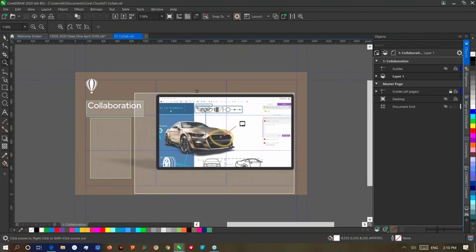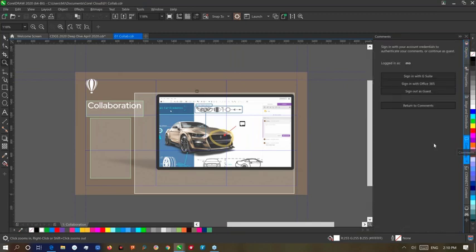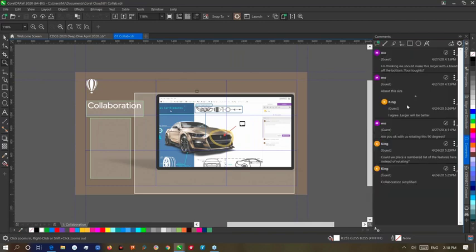Then let me introduce you to a very important docker in CorelDRAW, and that's the comments docker. In the comments docker, let's open it here on the side. I've already got it preloaded, and I'll hit return to comments, and I'll talk to those sign-in options in a moment. What you can see is that the comments docker is populated with comments. I, as the designer, have asked reviewers some questions and given my inputs in terms of the design. And then, of course, what they can do is respond to it.